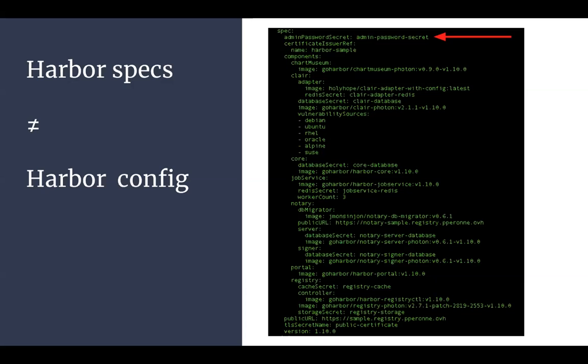You can see at the end of this specification the public URL, which is sample registry.paperrun.ovh. The simple demo that I wanted to show you is to update this public URL, and you would see this change live. But just please trust me, it works.